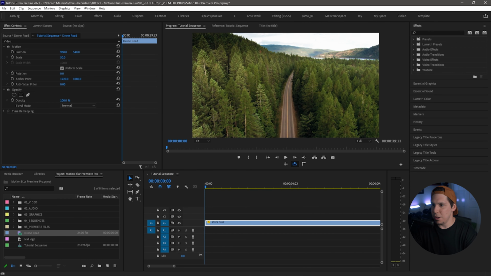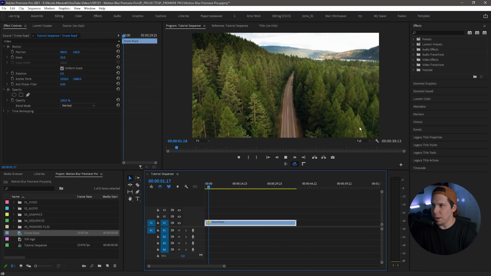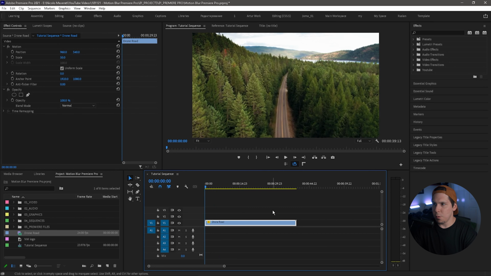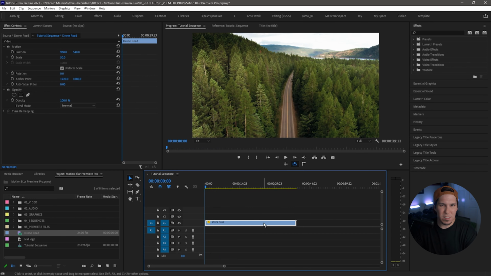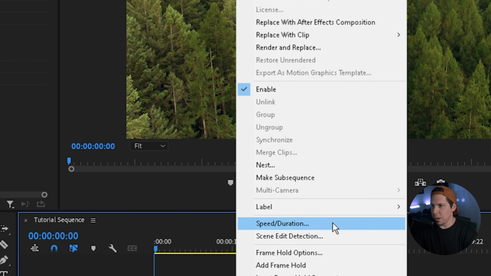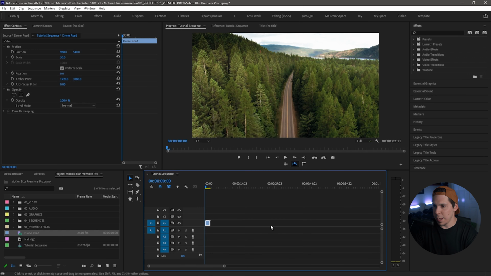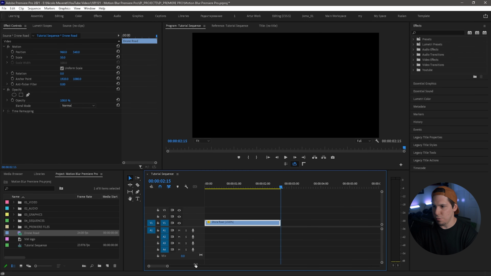All right guys, so we are in Adobe Premiere Pro, and as you can see, I have this clip imported. It's just a clip of a drone going over a road with a bunch of trees around it. So the first thing that we're going to do is we're going to speed this up. We want this clip to be around 1.5 to 2 seconds. So we're going to right click this clip and go to speed and duration, and we're going to change it to 1500. We're then going to click OK, and that's going to bring it to around 2 seconds.